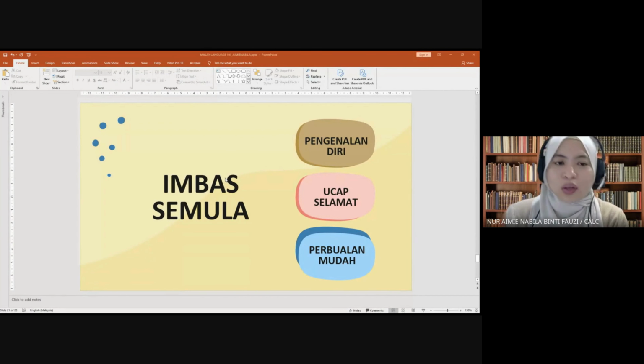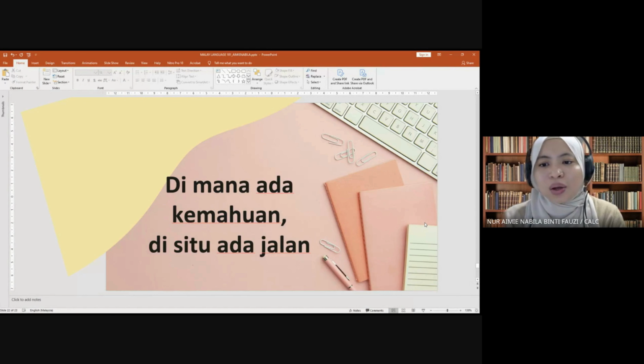So this would be some recap on what you have learned. For tonight, I only managed to teach you 3 things: how to introduce yourself, I taught you how to do the greetings in Bahasa Melayu, and we did some simple conversation in Bahasa Melayu. So I leave you with a Malay proverb, peribahasa Bahasa Melayu, di mana ada kemahuan, di situ ada jalan. In English, when there is a will, there is a way.